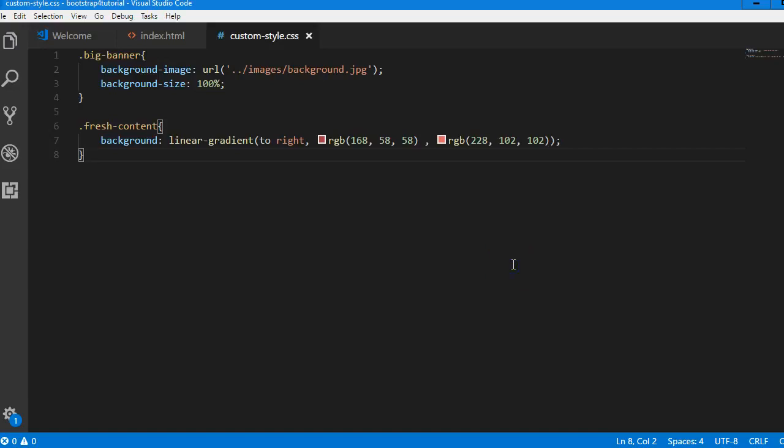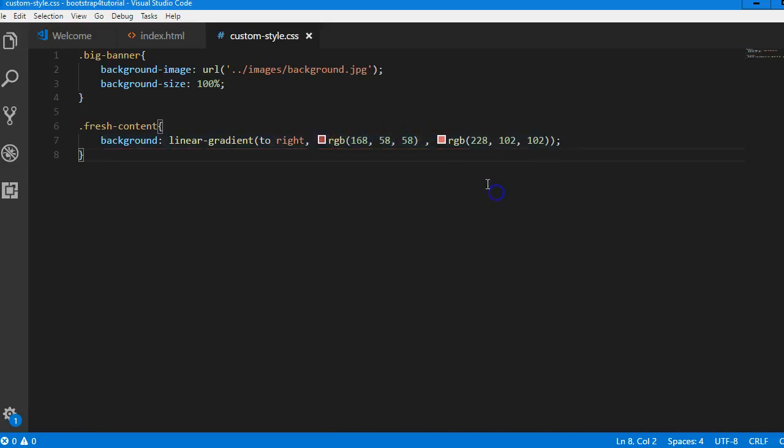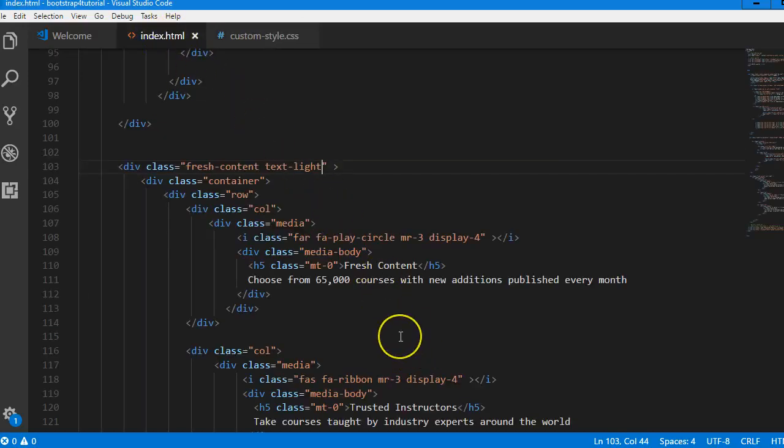So if you're looking for the exact colors I used, look at what you just have to type: linear-gradient to right, then you type RGB. Forget this icon, just type RGB(168, 58, 58), RGB(228, 102, 102), and then you get exactly what is there. Of course, you can choose a better color than I do. I just don't want to waste my whole time there.